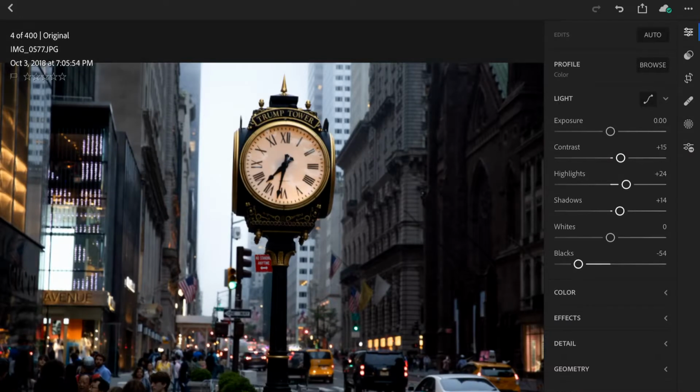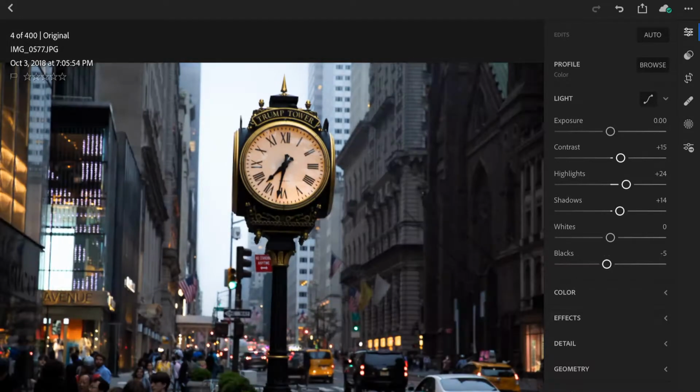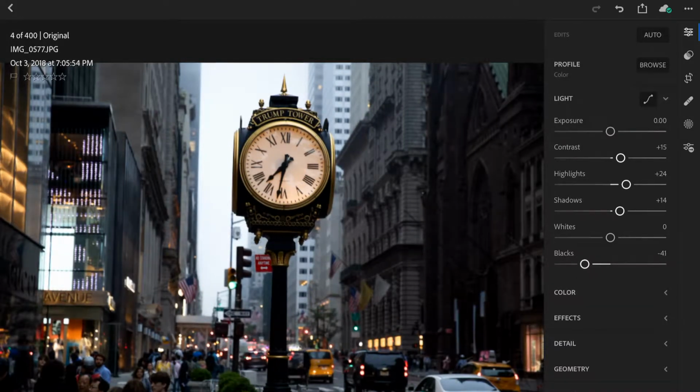Blacks, I love to crush my blacks. Not so much where you can't really tell what's going on, but just enough where I get a deep enough black where it just stands out on the page. If you're ever interested in doing prints, crush blacks and prints looks great.